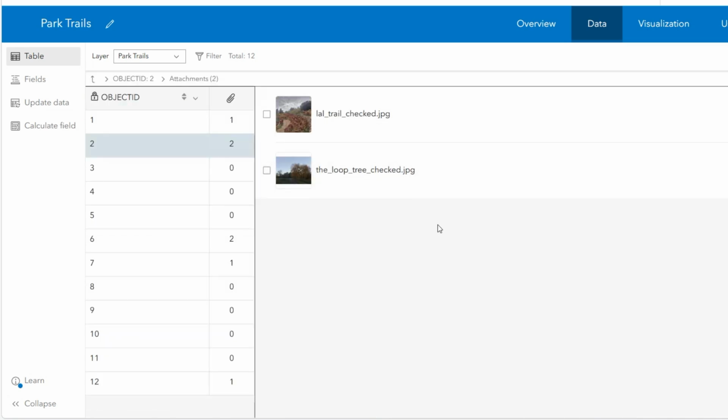Now you could have done other processing on the images. You might have reduced the size, might have edited them. Here we simply renamed them and then updated each attachment.